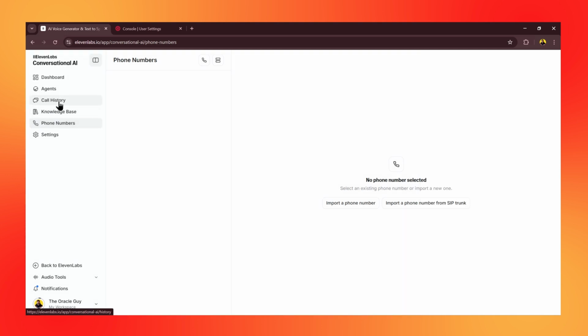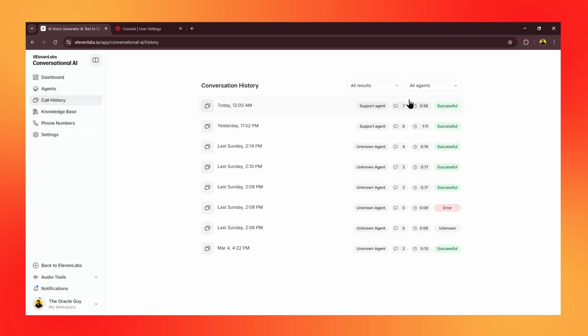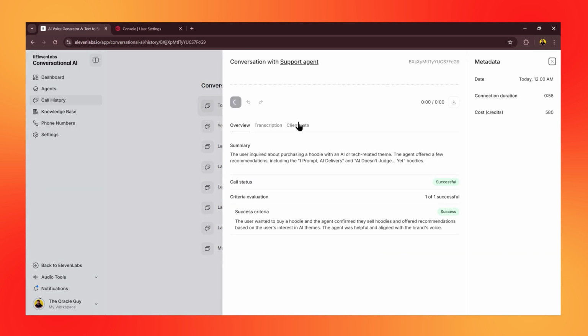And then you can even check the call history. You can check the calls that have been made by the agent, whether it was successful. And if there was a failure, then you can analyze those conversations. You just have to click on those and it will give you a complete overview of it along with the transcription. It will tell you what the conversation was about, what the connection duration was, and what the cost was in terms of credits of ElevenLabs.